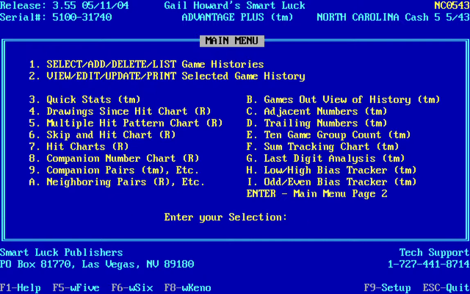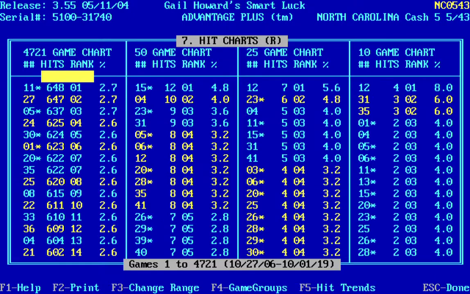So if we go to number 7, which is their hit charts, you have the last 50 here, 25, and then 10, right? And these go up and down, of course. So you can see right away that the 15 here is the top number in the last 50 games.